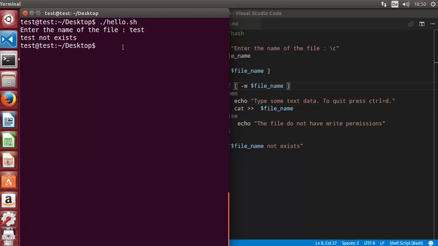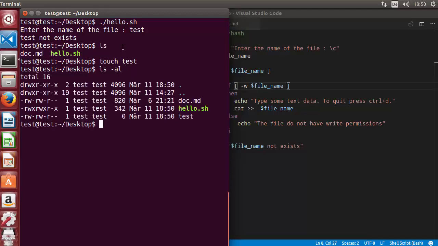So I'm going to just touch, but first of all I will show you what I have in my desktop directory. So I don't have this test file already, so I will just use the touch command to create this file test, and then we will see the permission of it. So just do ls -al to check the permissions of the files in this directory, and you can see when we create this test file, it has read and write permission for the user and read and write permission for the group, right?